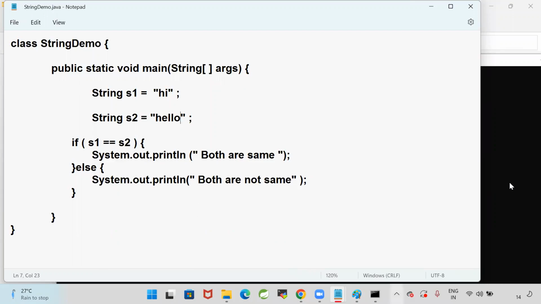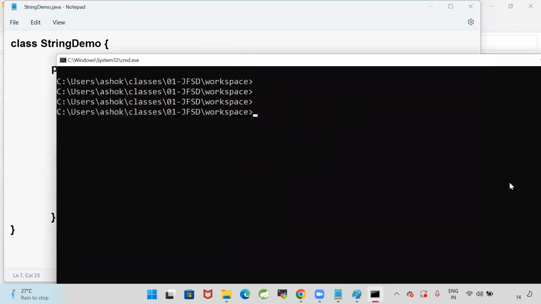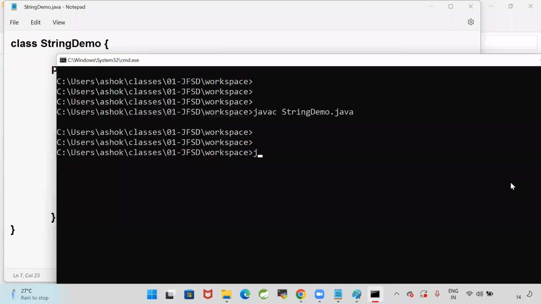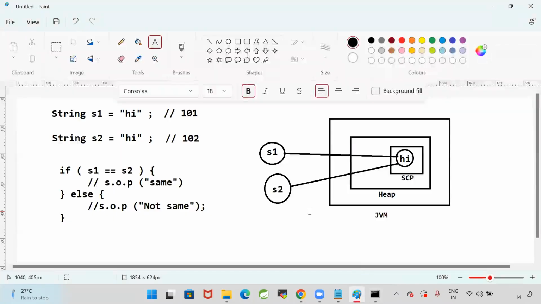Save it. Check this. Compile this program once again. javac StringDemo.java, java StringDemo. What is the output? Both are not the same. So can you believe that now?